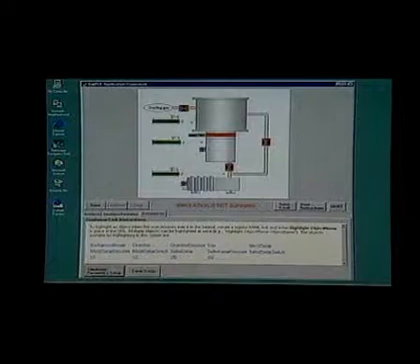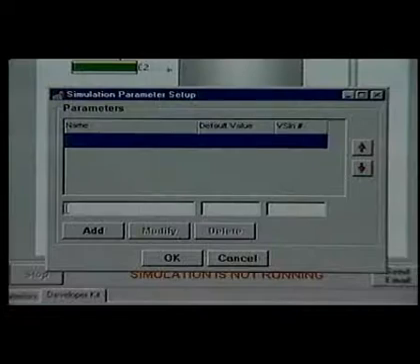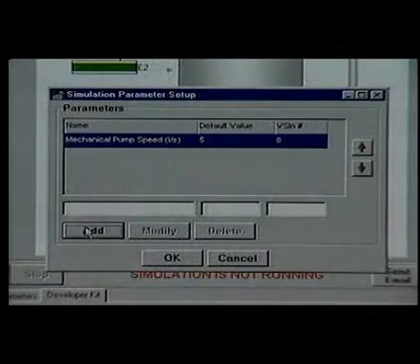I can also give students access to the simulation design parameters. The developer kit makes it easy to create parameter controls. To create a control for the mechanical pump speed, I specify the name, default value, and VizSim input number.